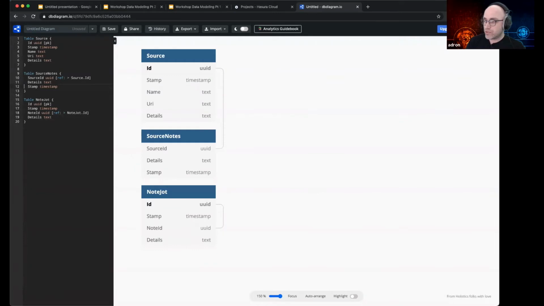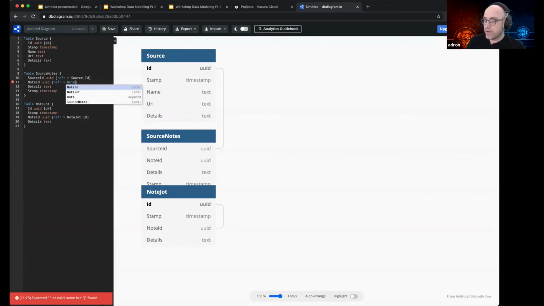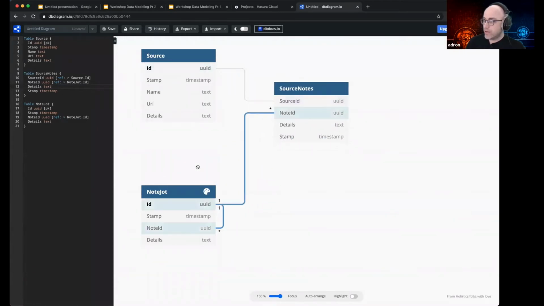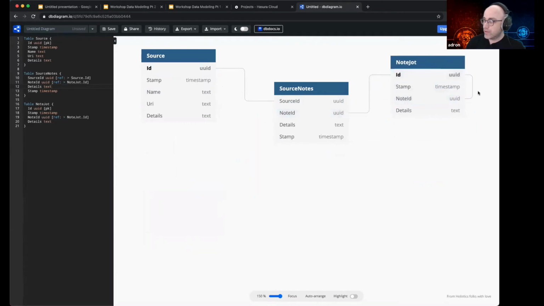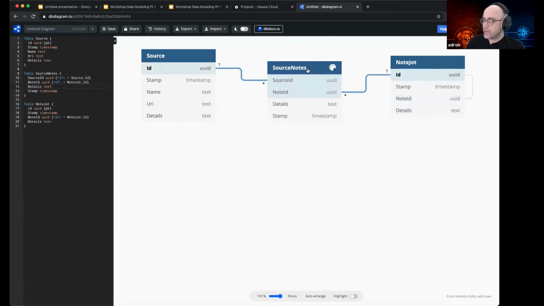And then let's go back to source notes. And we'll relate this. Let's put note ID, UUID, reference, note jot dot ID. Oops, ID. So now, let's move this around so we can look at it better. You can see we have that many-to-many relationship and that recursive one over here, right? So that's what was the first part of the schema that we looked at when I discussed the specific details.